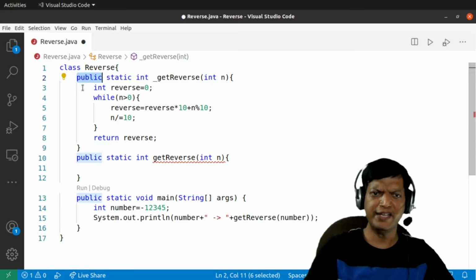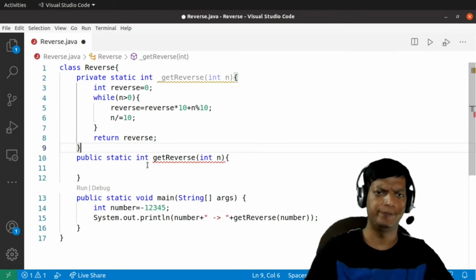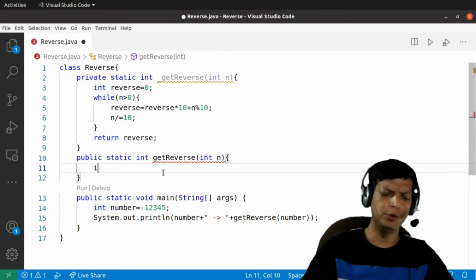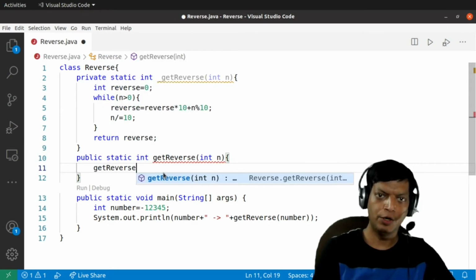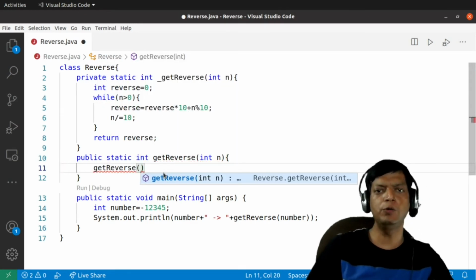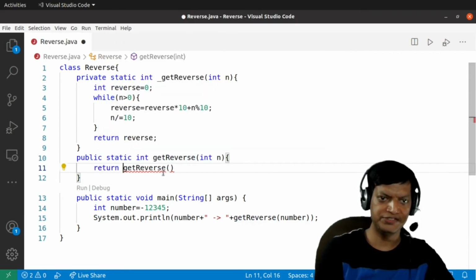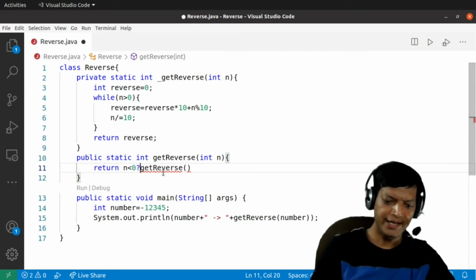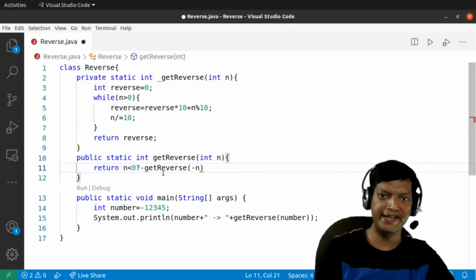In fact, I'll even make this private so that it's not visible outside the class. Now, here what we are going to do, if the number is negative, please note, we still have to do almost the same thing, but we don't want to pass on a negative number. So what we'll do is we'll just check: is n less than 0? If n is less than 0, we'll pass minus n, and whatever comes back, we'll negate that. Else we'll simply pass the value of n.